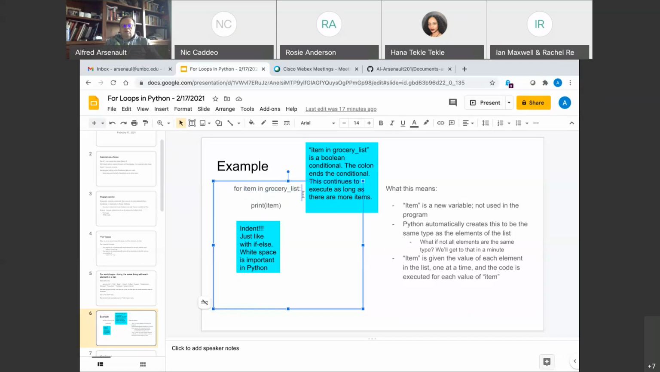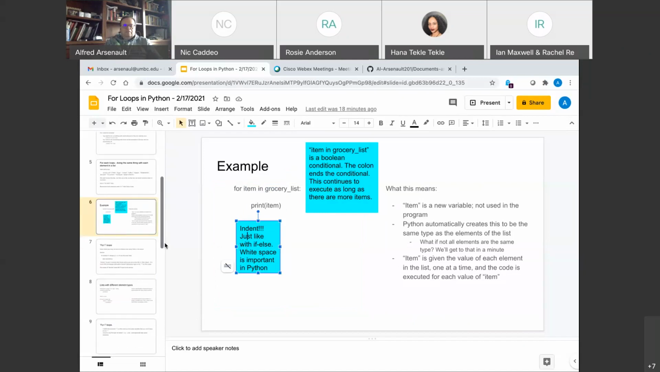And then you end with a colon, just like an if statement. And then in this case, the loop, just like what I did in PyCharm, just says print. And a note, my note here in blue: indent, just like with if else, the white space is important. This is a Boolean. What this means is, a new variable automatically is created to be the same type, and then goes through giving every value in turn in the list. So that is a for each loop.